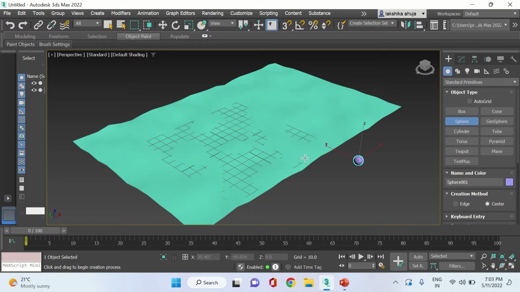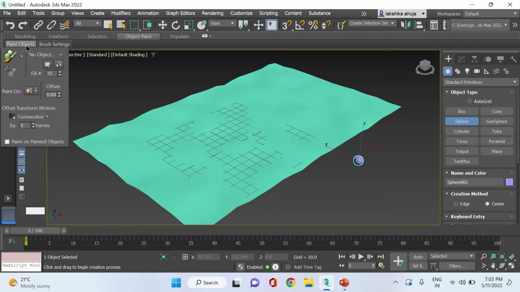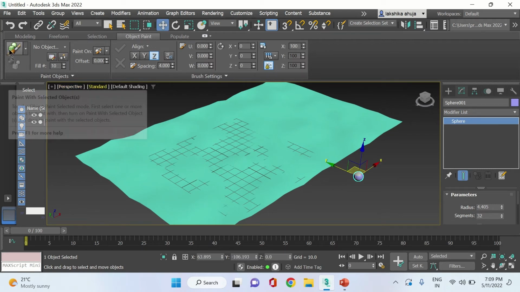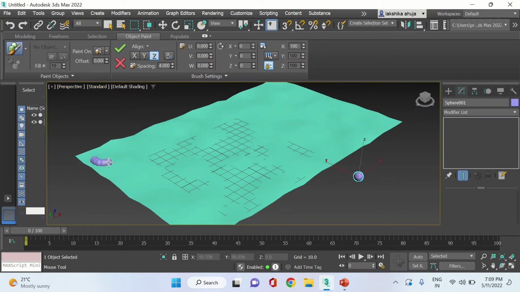Once this is done, or you have your tree or your pebble or sand for that matter that you want to spread, we go to this top taskbar and select Object Paint. Under Object Paint, we select Paint Objects, and in Paint Objects, we go to this little arrow beside Paint On and click on it and select Scene. Since we want the pebble on the terrain, which in this case is our scene, we selected this option. Now click on this paint button and you can easily draw your desired shape on the scene. Just drag your mouse across the plane or the scene that you want to paint on and it gets done.